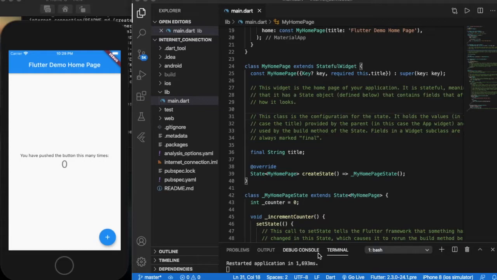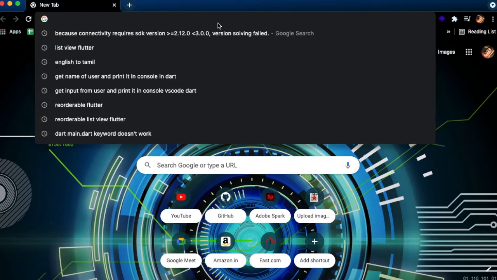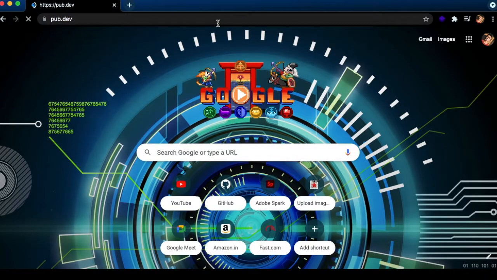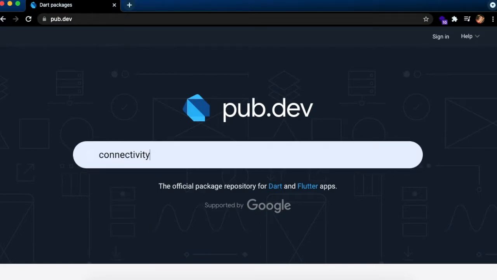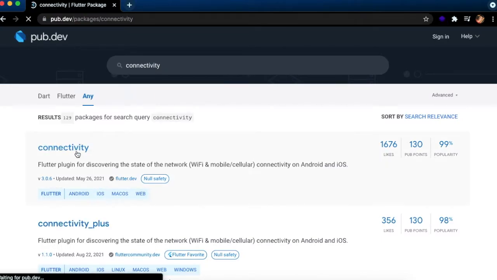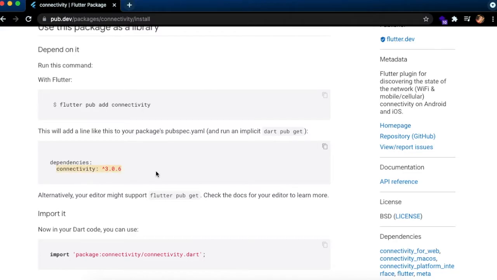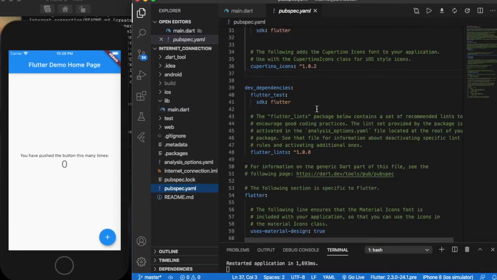Hey guys, in this video we are going to check the internet connection of our device. First of all, we need to install a package from pub.dev. Okay, let us search for the package connectivity. Yes, this is the one. Here, let's go for the installing. Let us add this to our project pubspec.yml file.